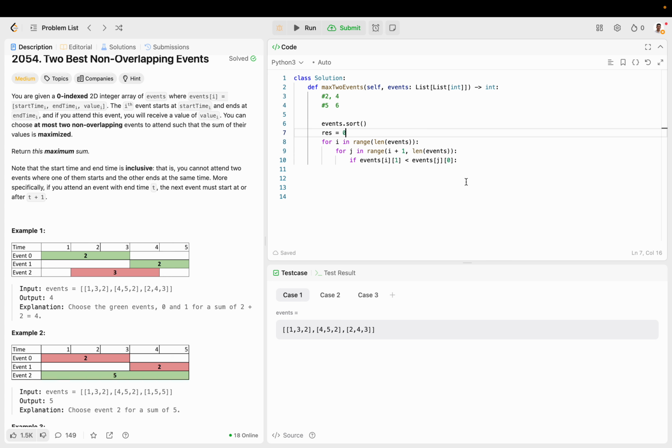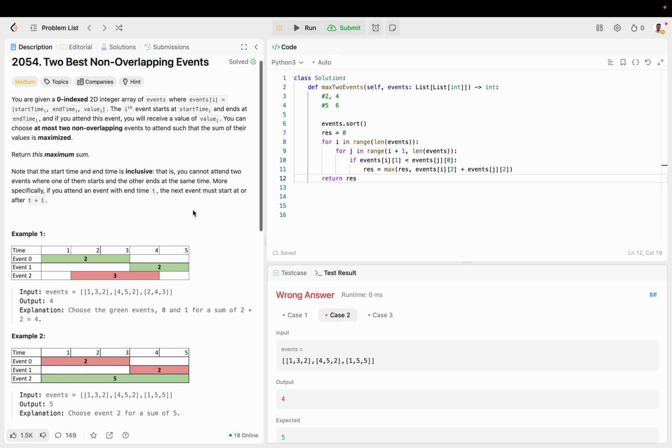So then we can keep track of the biggest result, the value of i plus the value of j. Pretty simple. And then just return result at the end. So obviously this is going to be too slow.